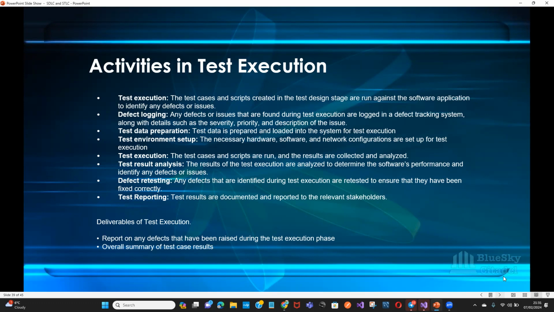Then test data preparation: test data is prepared and loaded into the system for test execution. Then test environment setup: the necessary hardware, software, and network configuration are set up for test execution. Then the test execution: the test cases and scripts are run, and the results are collected and analyzed. So when you carry out an execution, the results are being analyzed, so you have to make sure it's done thoroughly. Then the test result analysis: the results of the test execution are analyzed to determine the software performance and identify any defects or issues.